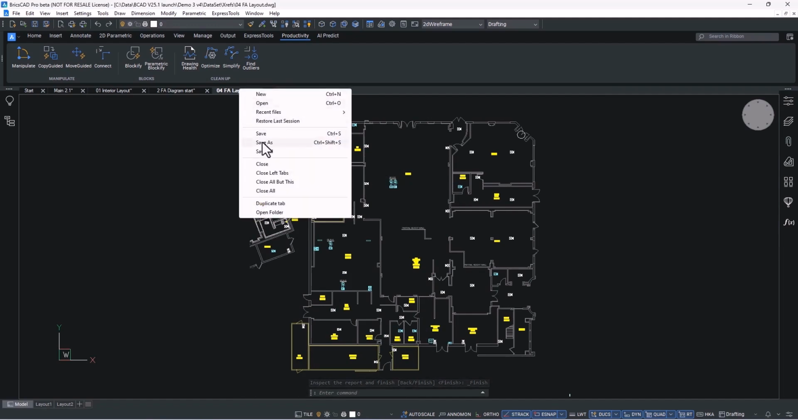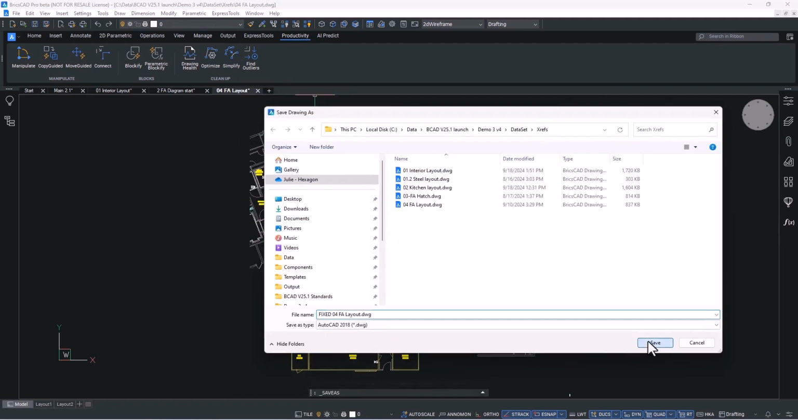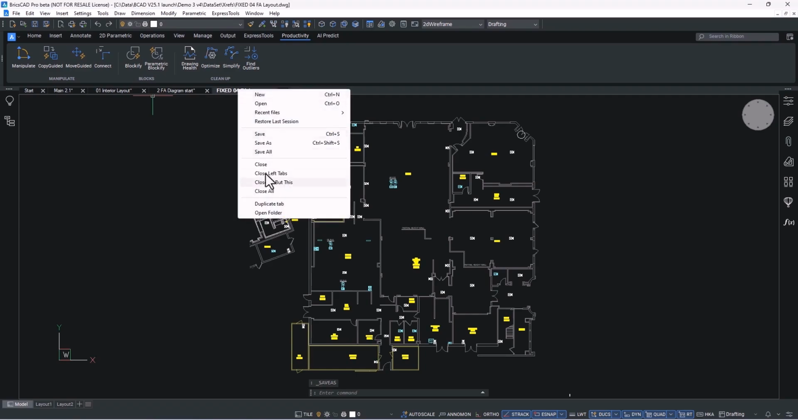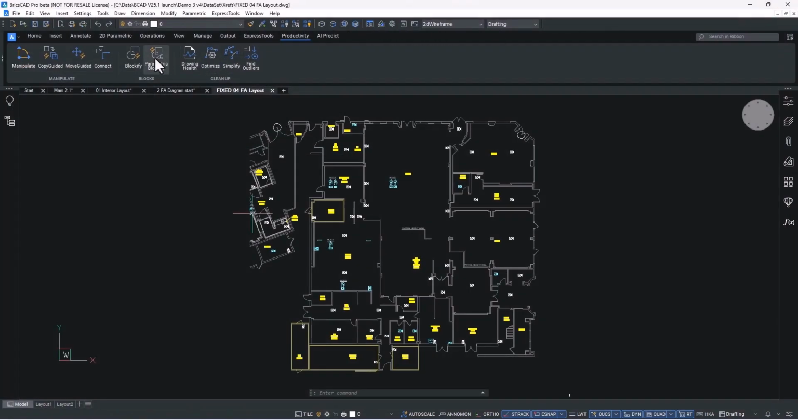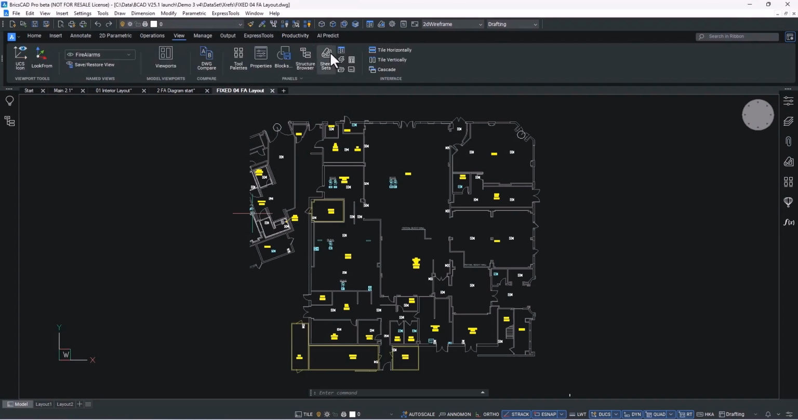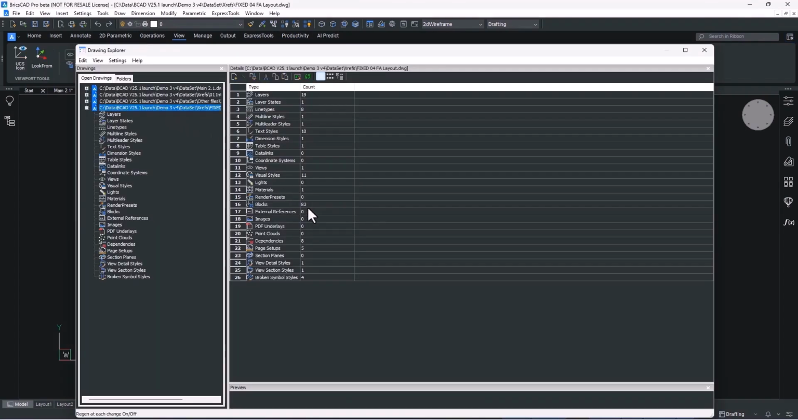Now, after this particular routine, this file was reduced in size by about 75%, and the number of blocks was reduced from over 600 to 83. Because remember, a healthy drawing not only saves you time and aggravation, but also storage space.